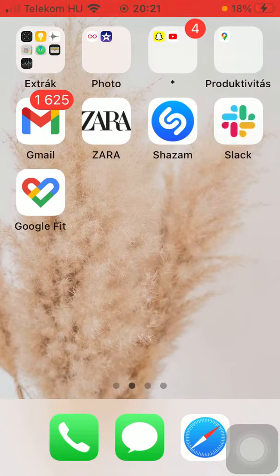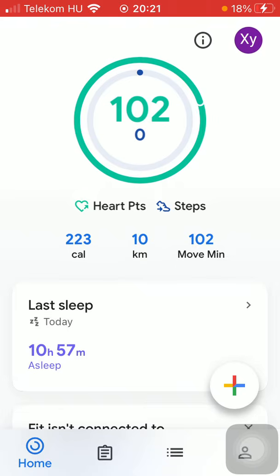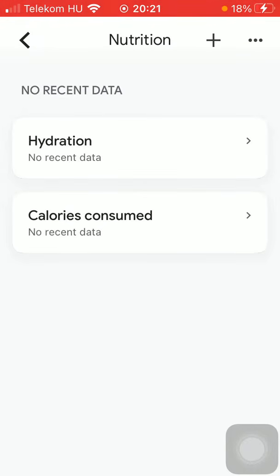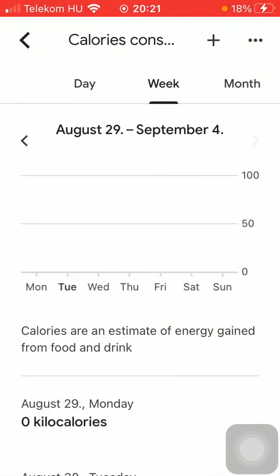First of all, open the application on your phone. Now click on the third icon down below, which is the browse icon. Now click on nutrition and then tap on calories consumed. Here you are ready to add a new entry by tapping on this plus icon at the top of the screen.